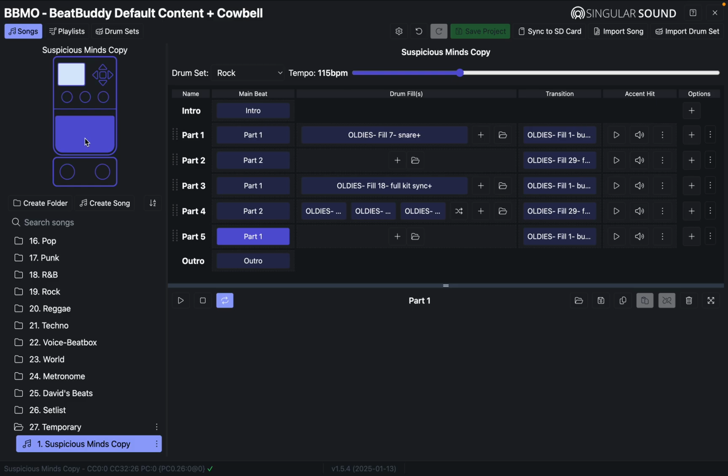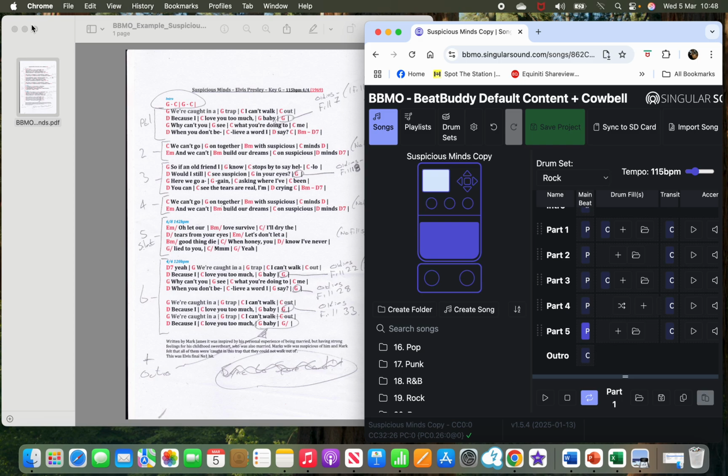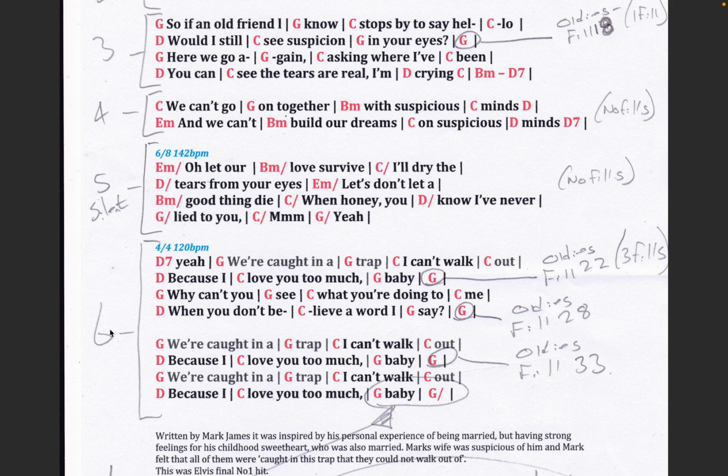So we've now got the 5 parts of the song which I was after, including the silent bit, which is fantastic. And part 6, I said I wanted to be a copy of part 2. Let me go back to the song. I was going to copy part 6, so I can copy part 4 now, which has still got the fills on it, as part 6. Once I've done that, I can delete the fills from part 4 because I don't need them.